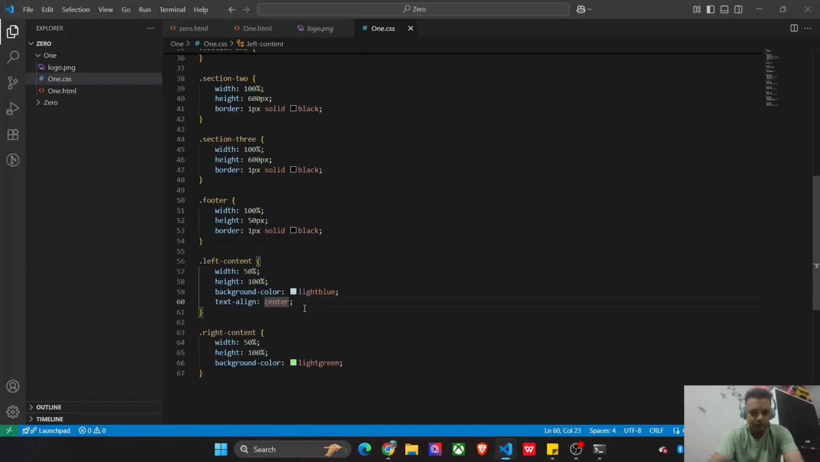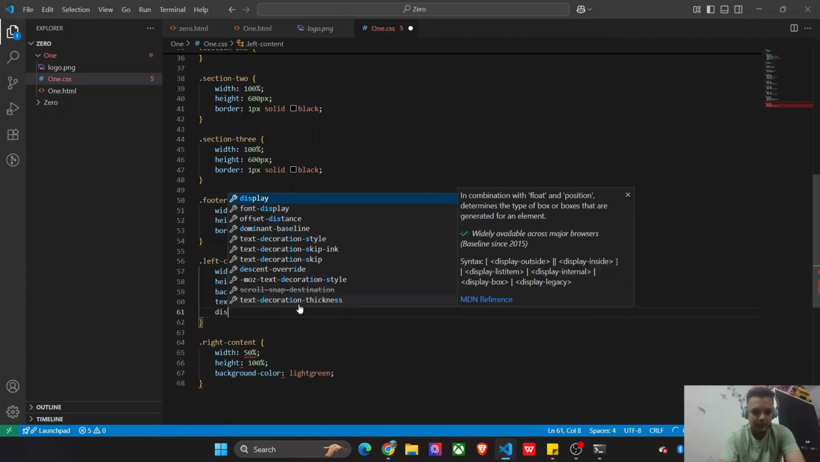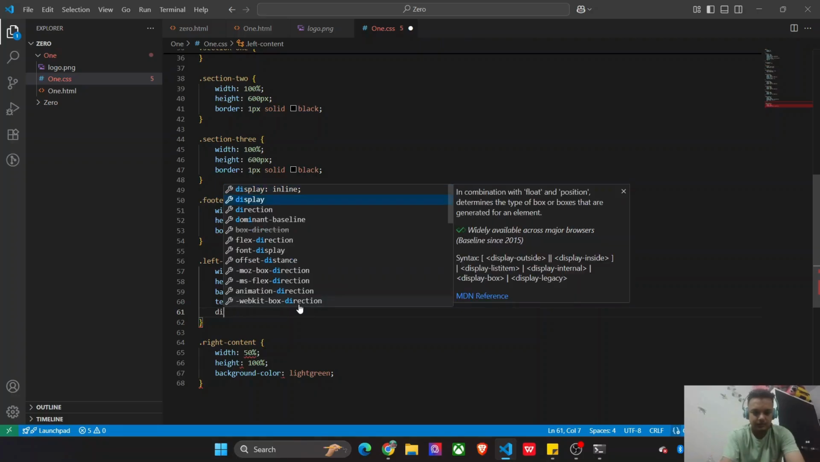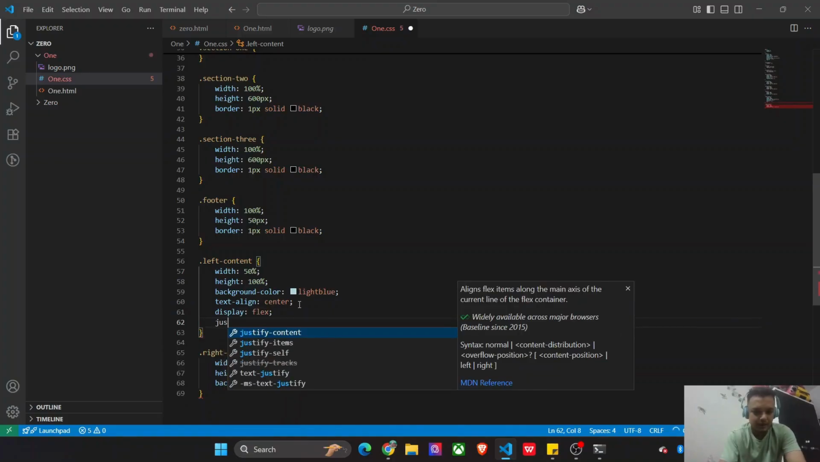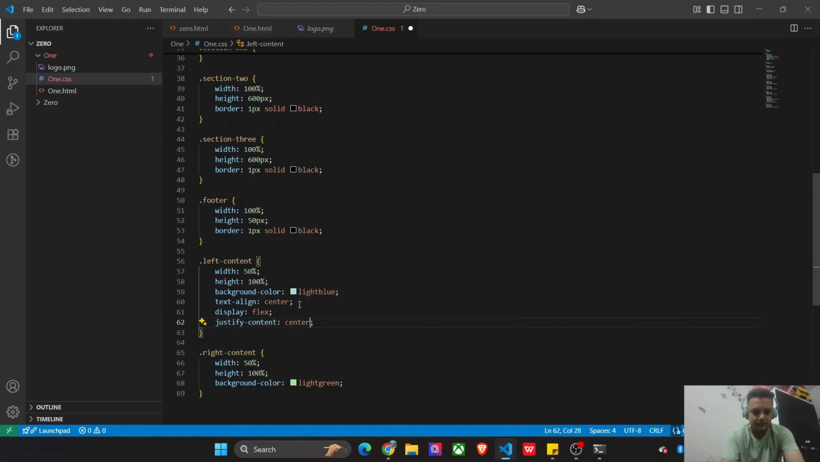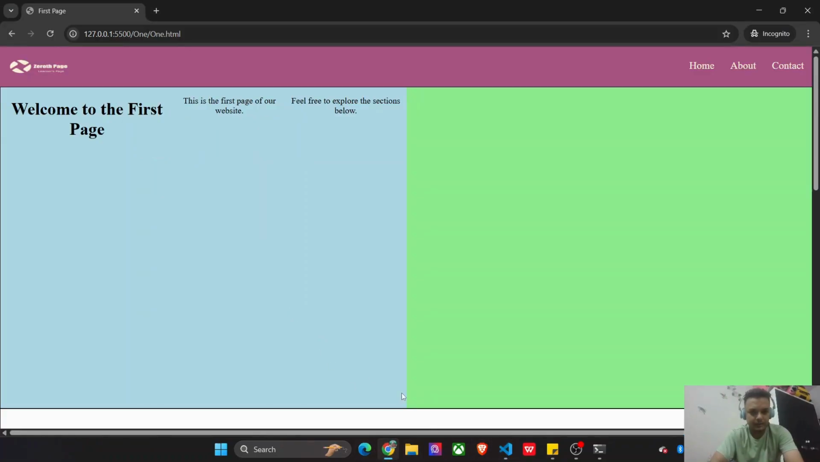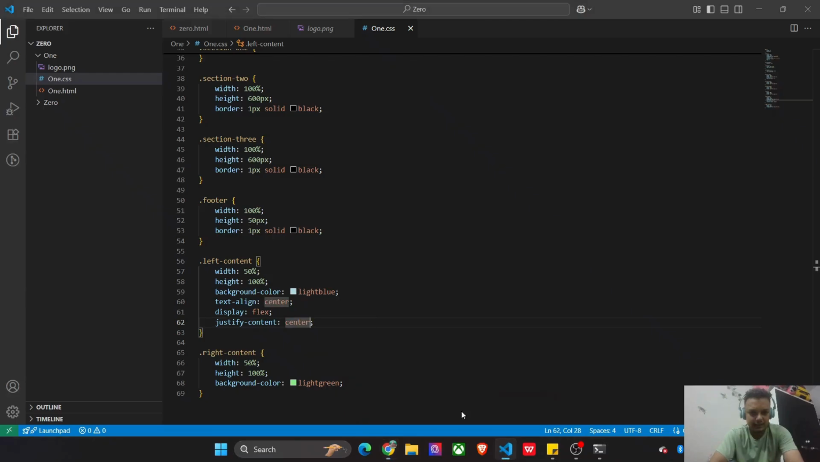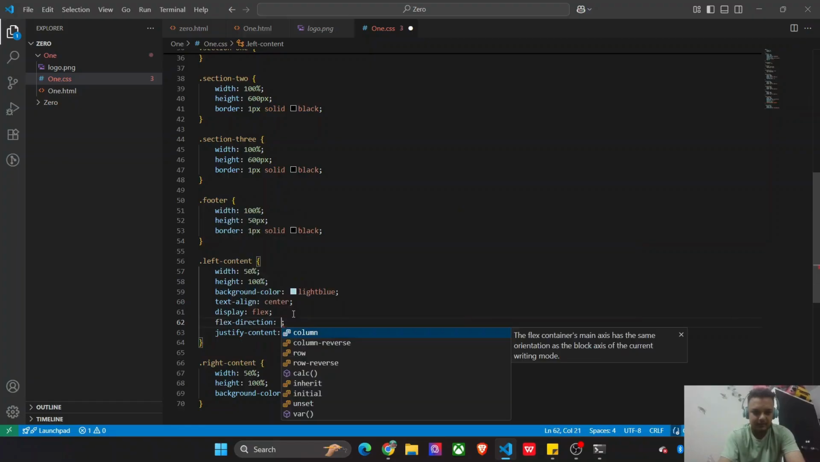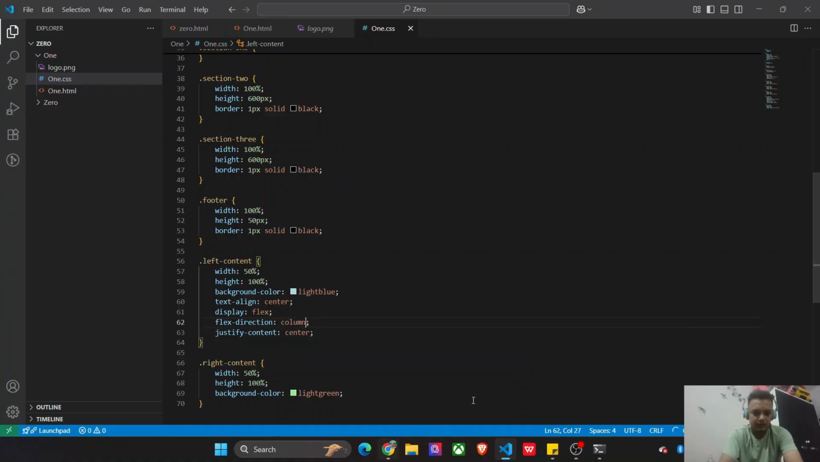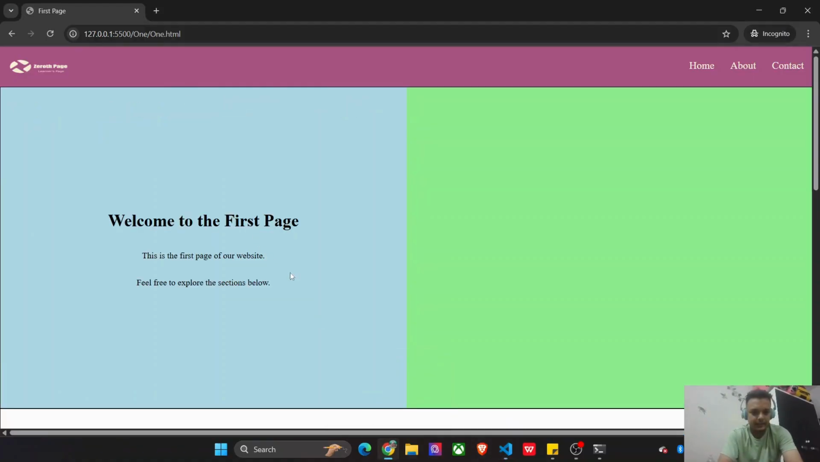So what we will do, we will say display flex, justify content center. Save it, go back here, but we need to give flex direction because it is taking flex direction, which should be column. Save it, go back here. Now you can see it is in center.